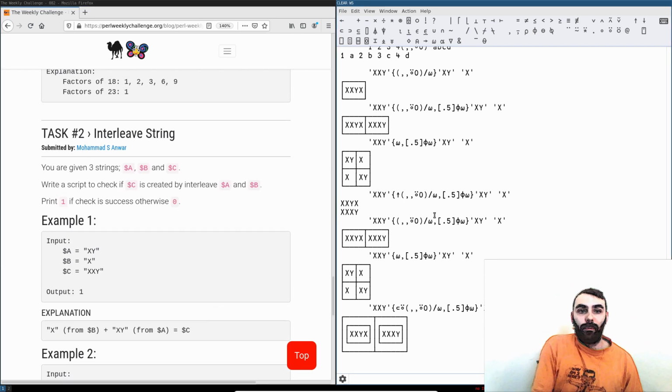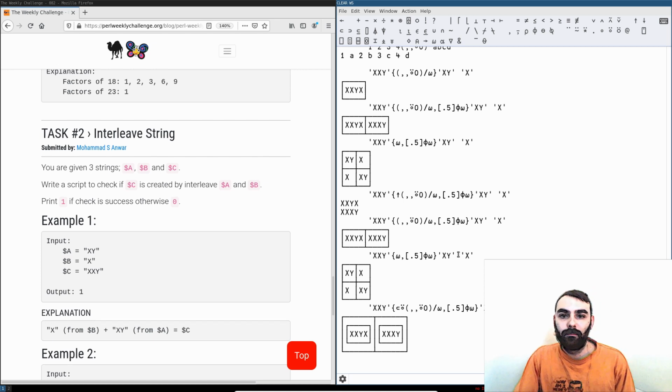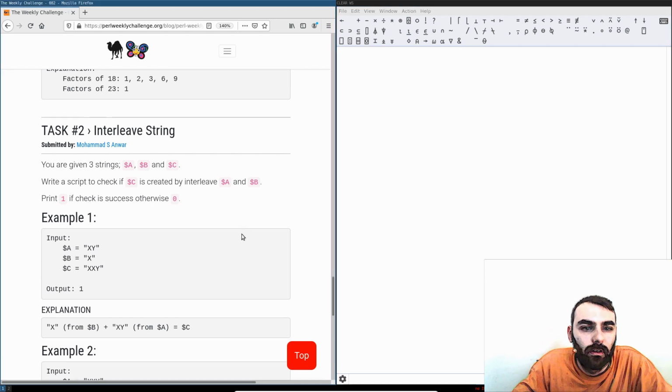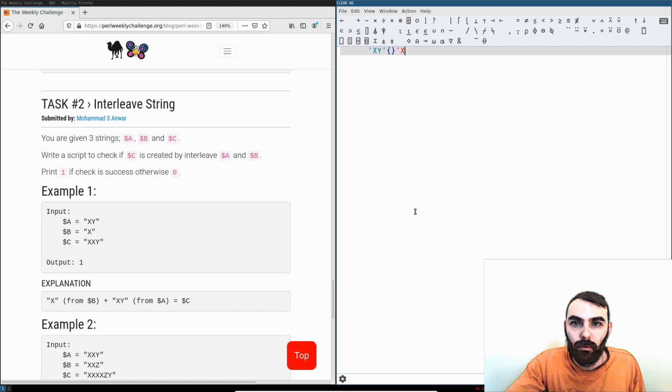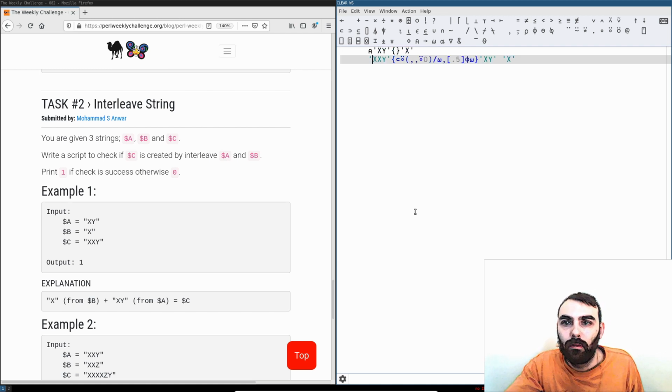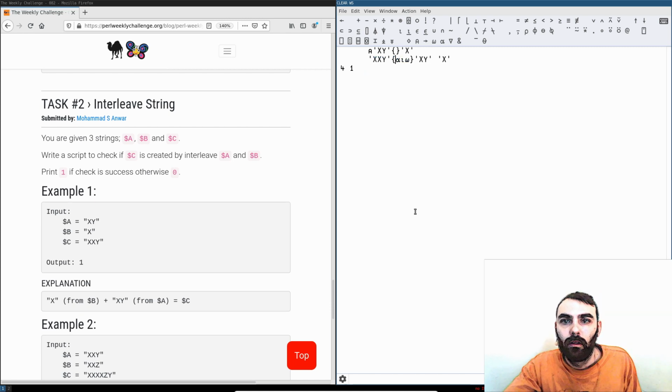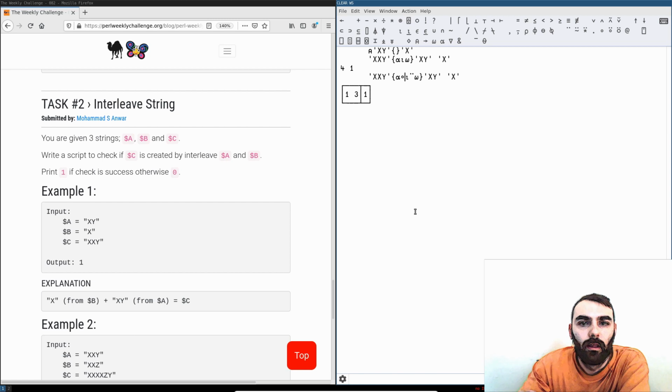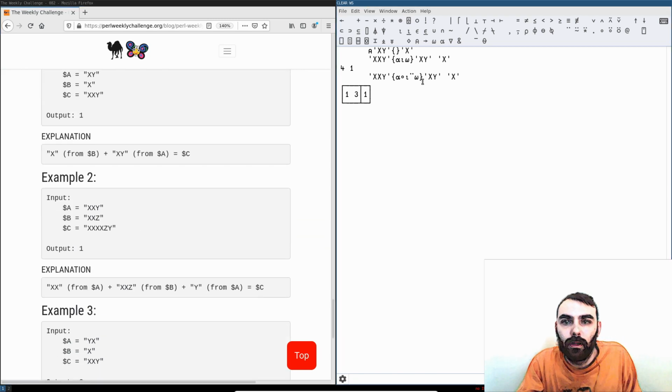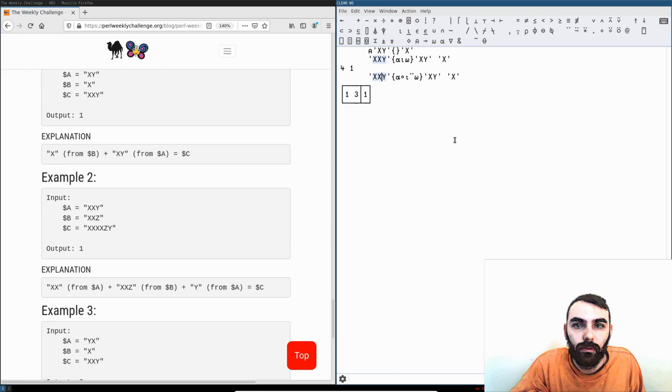Time for brain to engage. Good lord. So if we have X, Y and X... No, hold on. No. Come back here. Alpha index of omega each. We're going to go for a little more complicated example if we're going to go for this approach.